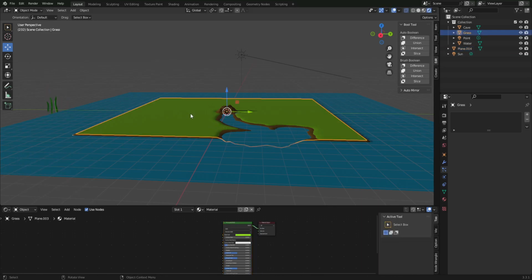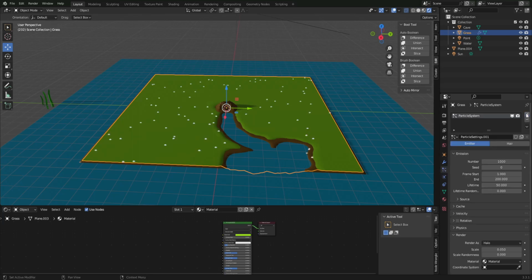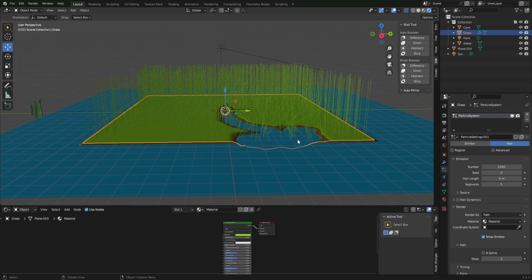Back to the plane. Okay, now we're going to add the particle system. You can just add it like this. Easy peasy. Click on hair. Now we get stuck with this again. But that's alright. Leave this at 1,000.